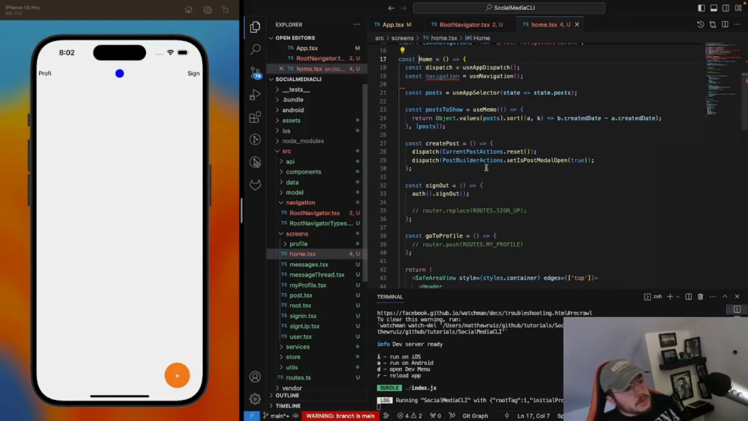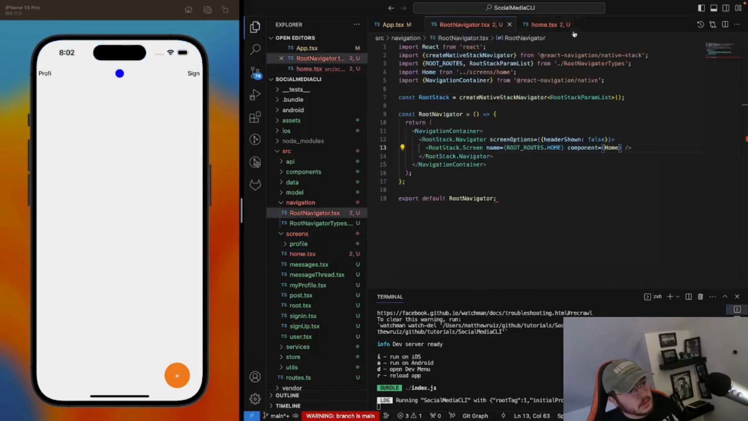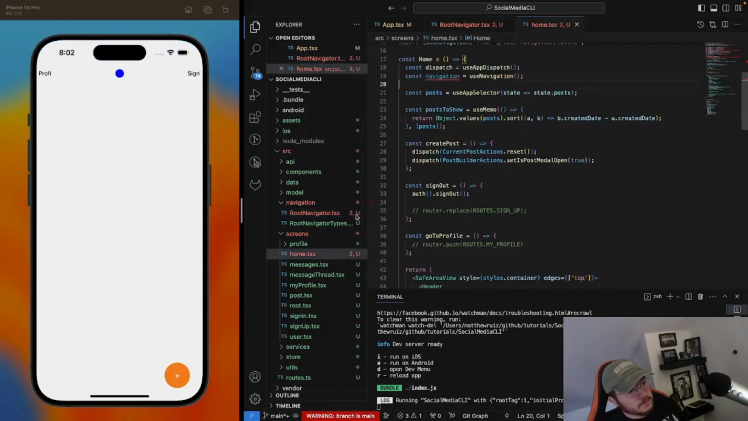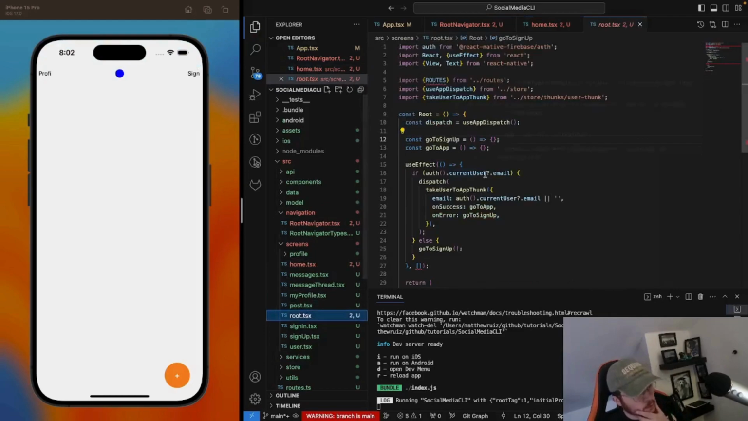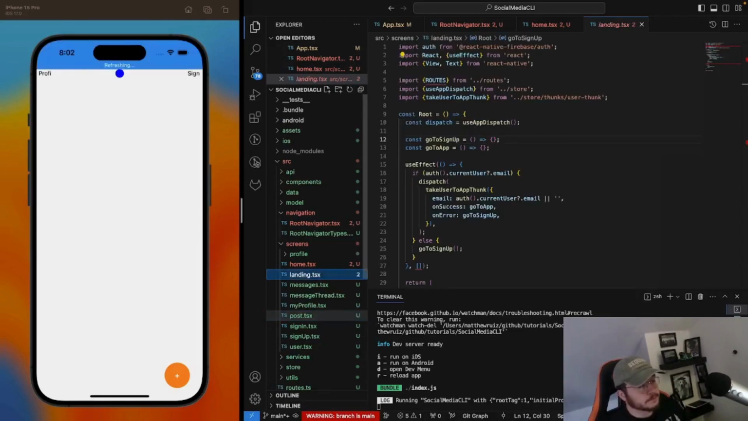So now we're on the home screen. We have sign out, which we don't want. Am I signed in? I don't think I'm signed in. Root navigator. We have home. Okay, what did we do before? We had root before. Okay, we're going to label this landing instead.